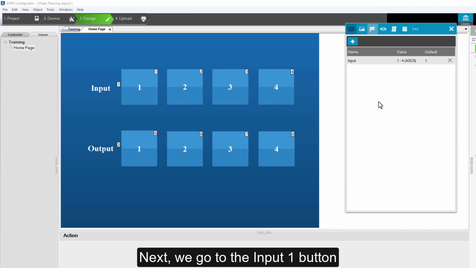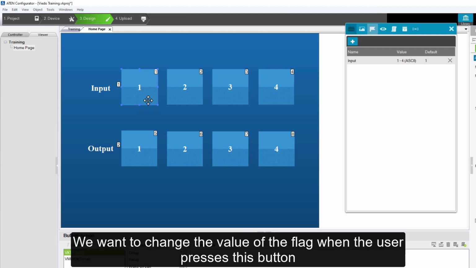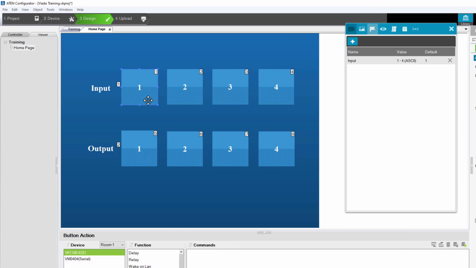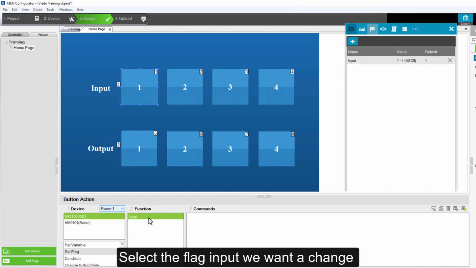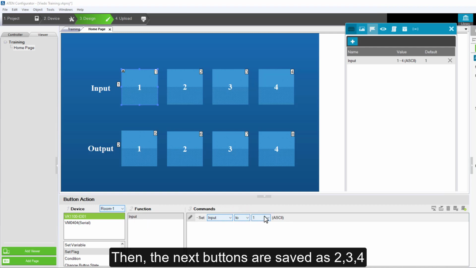Next, we go to the Input 1 button. We want to change the value of the flag when the user presses this button. So, we use the function of setFlag mentioned before. Select the flag input we want to change. Here, we store the value of this flag as 1. Then, the next buttons are saved as 2, 3, 4.